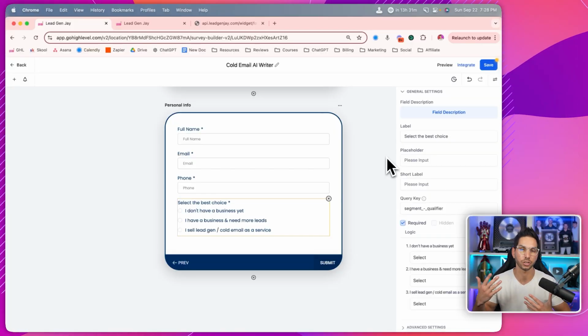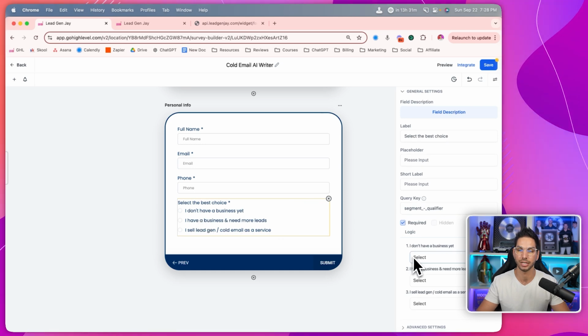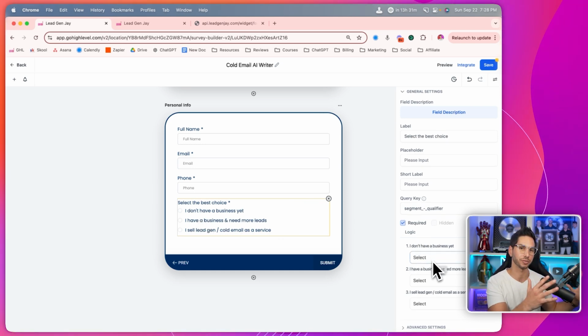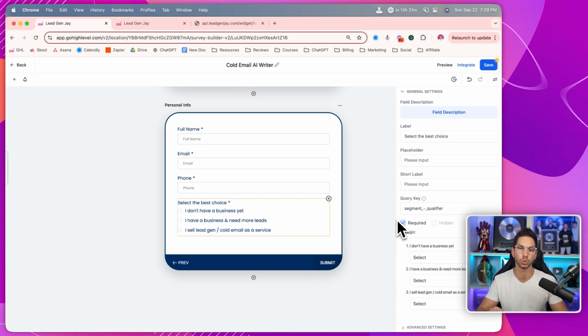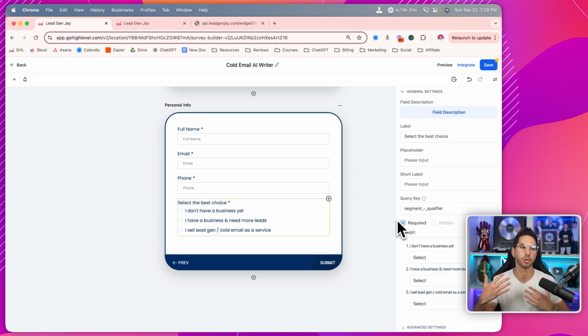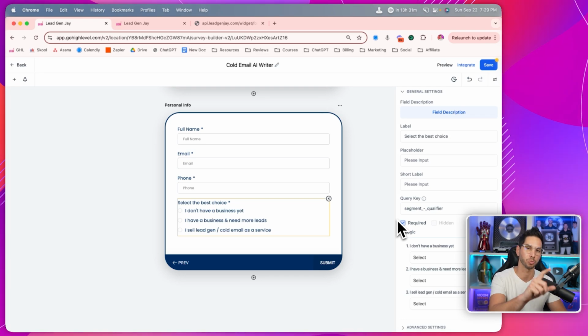The other cool thing about surveys is routing. So based on what they answer in a certain slide, say this is slide 1, and they select the best choice. Down here under logic, if they select "I don't have a business yet," I can send them to a different step than I would if they selected "I have a business and need more leads." So this is one way that you can use surveys, especially in intake forms, to gather the best, correct information from somebody based on answers to previous questions.